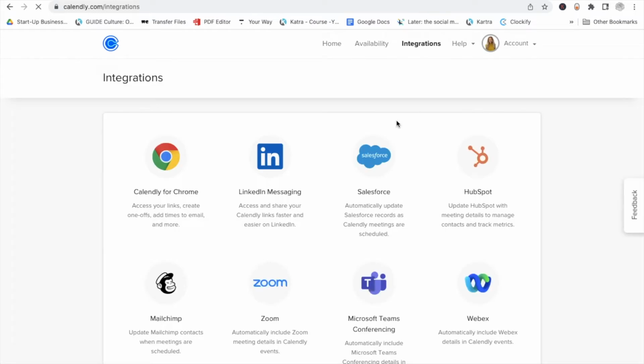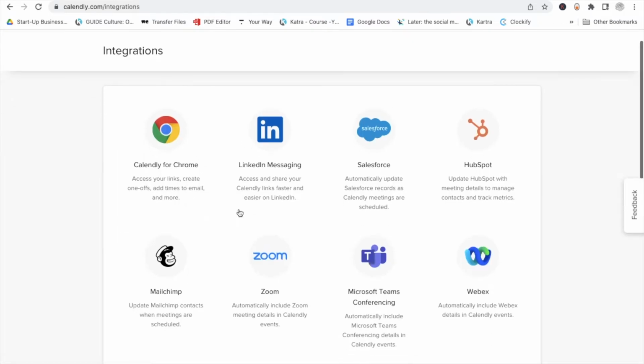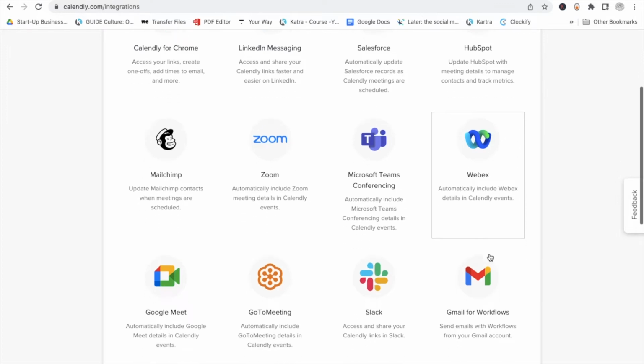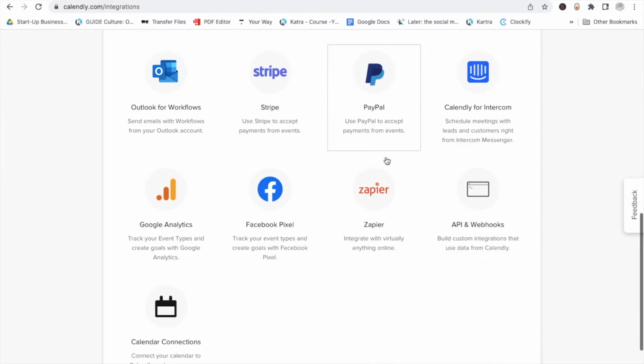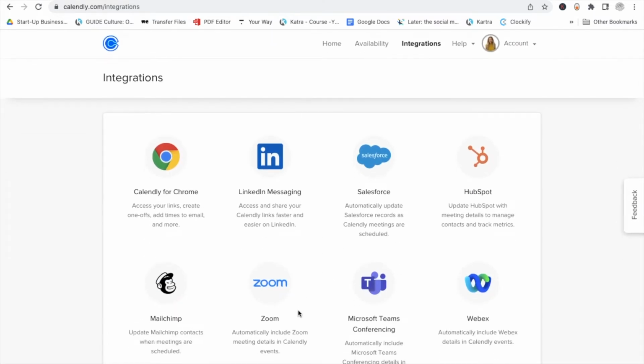And these are the other integrations I wanted to show you. So you can put LinkedIn messaging on here, Chrome, Mailchimp, which is your email marketing, PayPal, Stripe. As I said, some of these features are on the premium plan, but it isn't that much. I can't remember exactly how much it is. I'll leave the links down below.